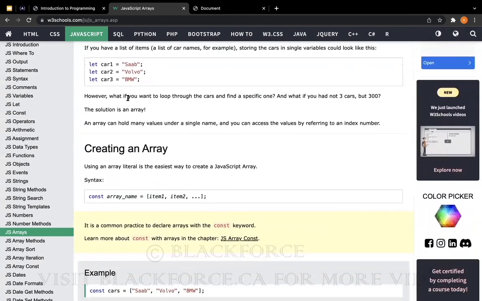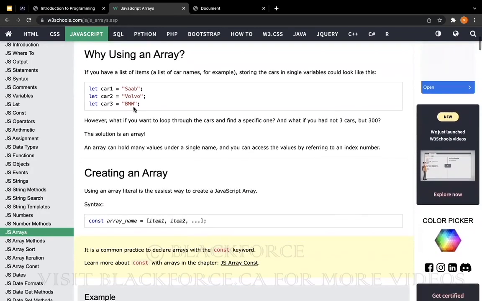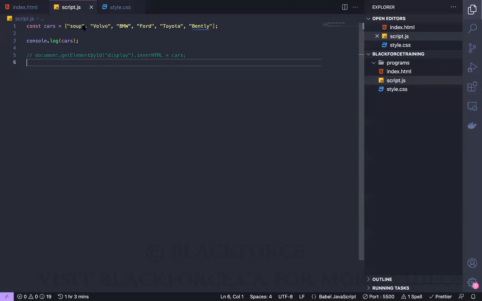So what if you want to look through cars and find a specific one? Even though you have 100 values here, you can locate a specific one as long as you know the index. What if you had not 3 cars, but 300? The solution is an array. An array can hold many values under a single name, and you can access the values by referencing an index number. In JavaScript, there's what we call indexing.